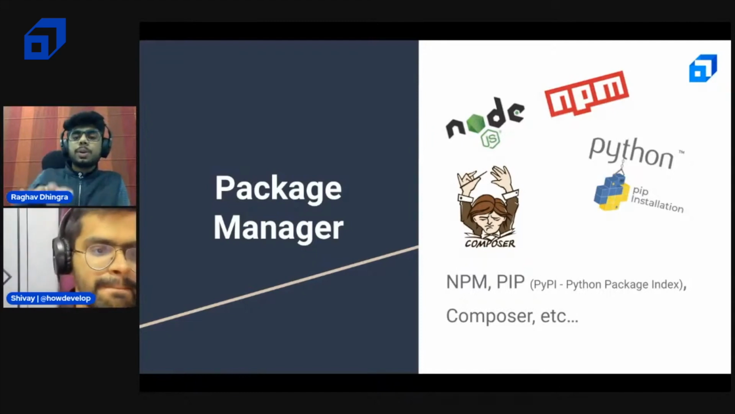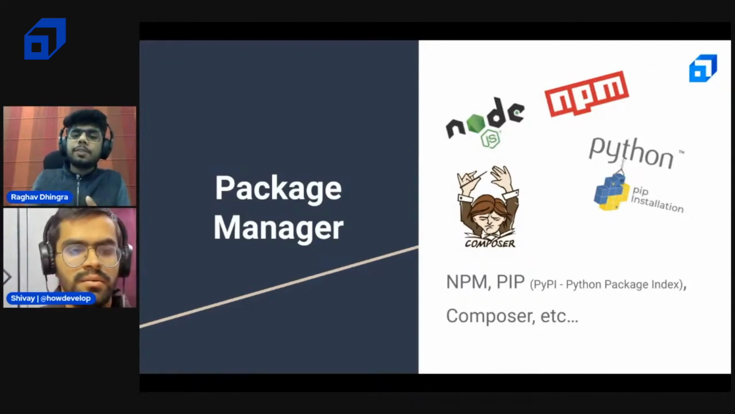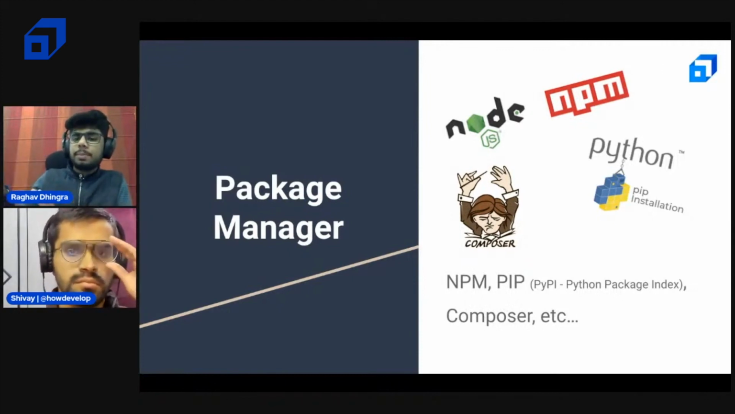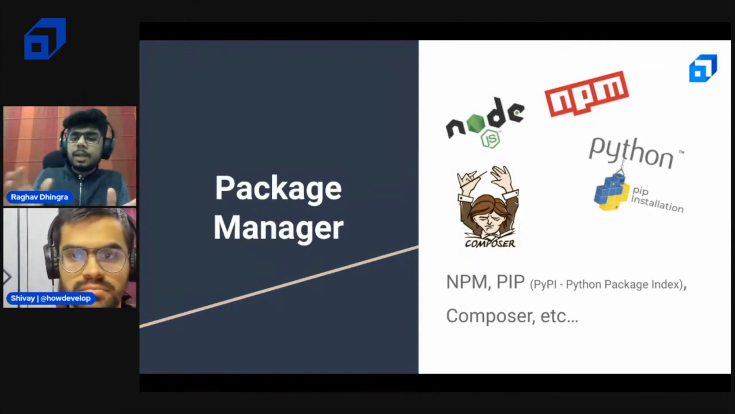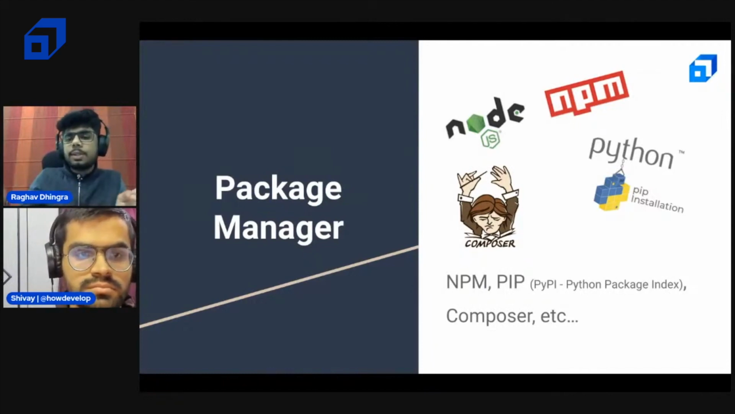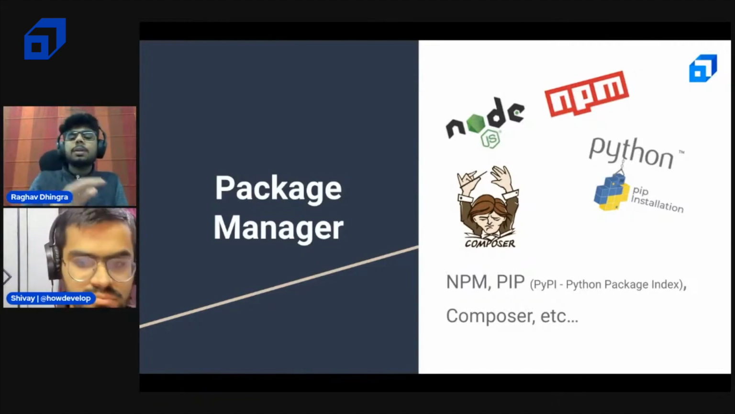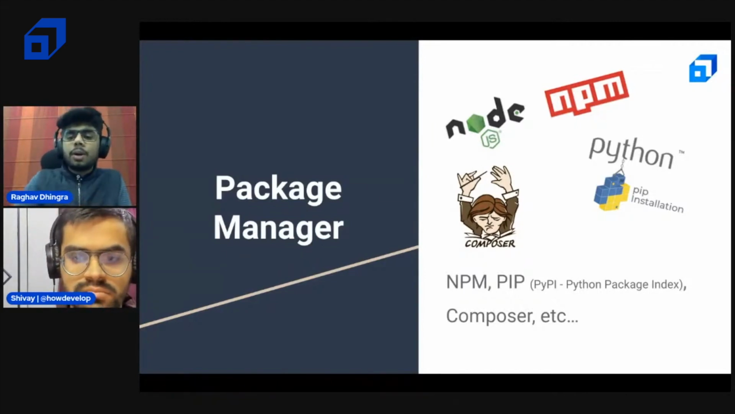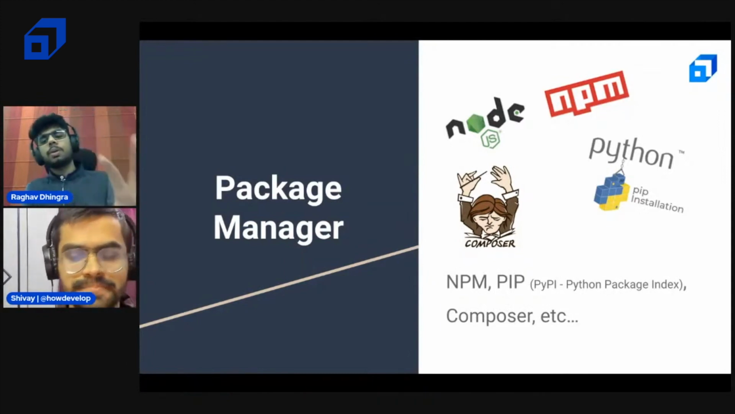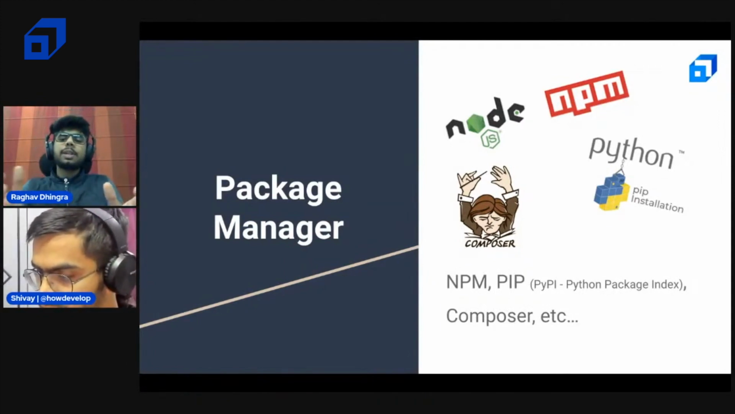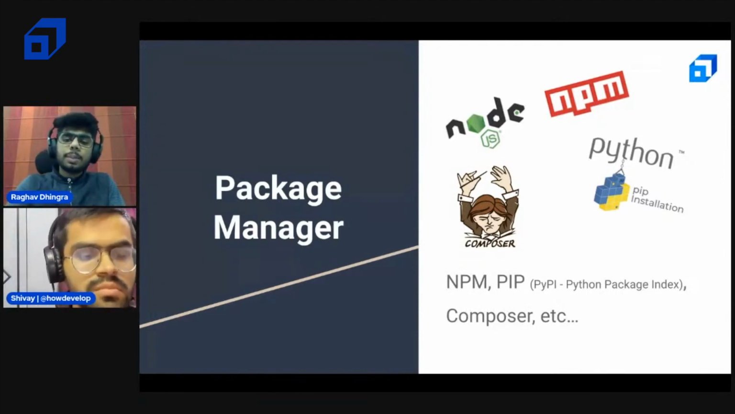So in each and every language, we have different package managers. For example, in Python we have pip, and in Node.js we have npm. Npm is nothing but the Node package manager. They have a particular platform through which they handle all the packages. We have a version system through which all the packages have versions, and we can download that particular version from the database. And for PHP we have Composer, and we have a bunch of package managers for each and every language.